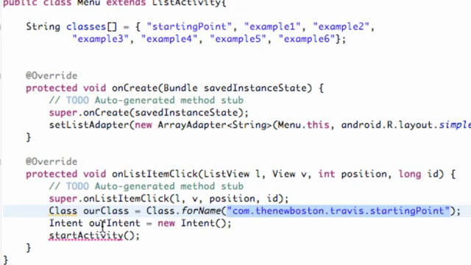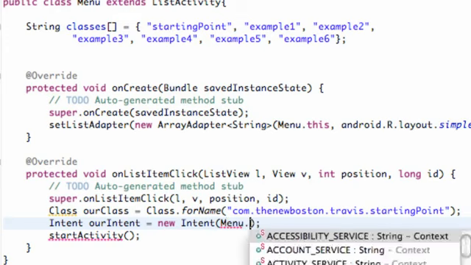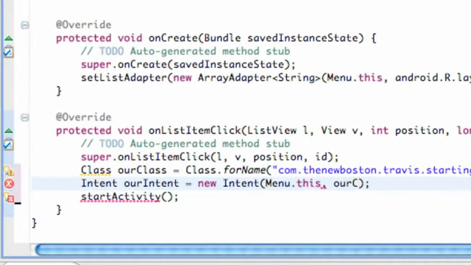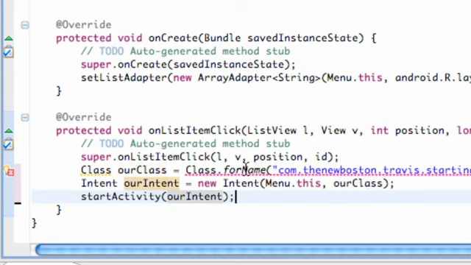And then what we can do is set up an intent based off that class, but this intent is going to take two things within its parameters, a context and a class variable. So we're going to say, again, this current class's context, so it's called Menu, our class name dot this, and then we're going to hit comma, and in the second parameter we're going to type ourClass, which is our class variable we just set up. And then we can type our intent here. So there we go.